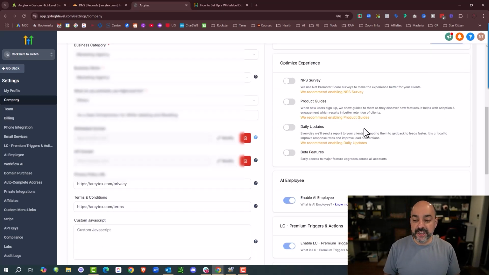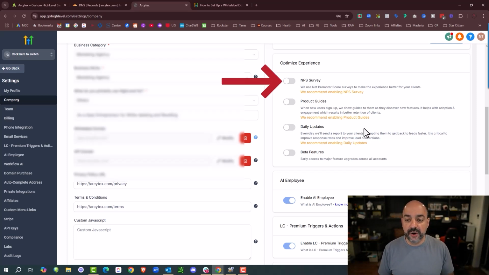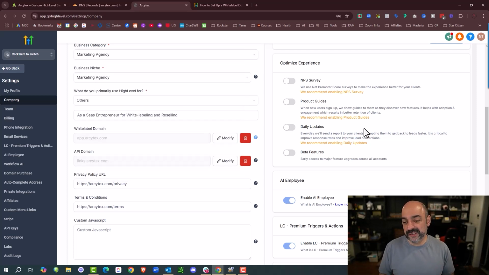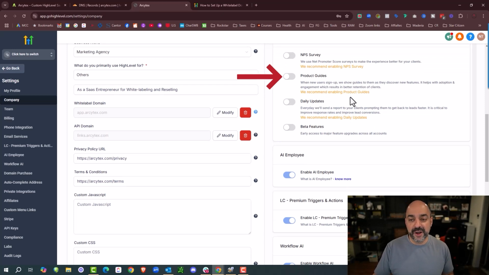Now, on top of that, you're going to have on the right-hand side some really cool things that you got to set up. NPS survey. So every time somebody uses it, especially you have NPS services that you can go back in and survey people based on the way they did. Honestly, I leave that in. Product guides, you can turn these on. So anytime somebody wants to see a particular feature on a guide, you can turn them on. Daily updates, a daily report that's sent to you, the client's promoting them to get leads faster.